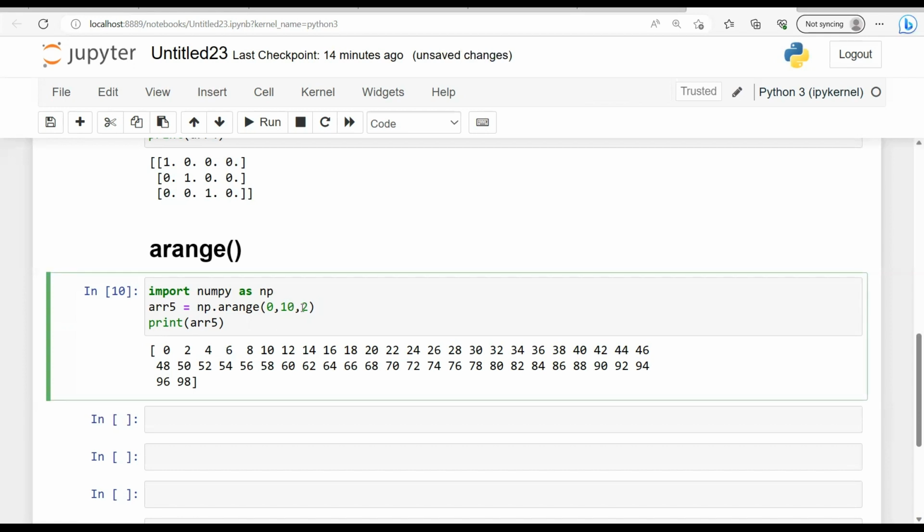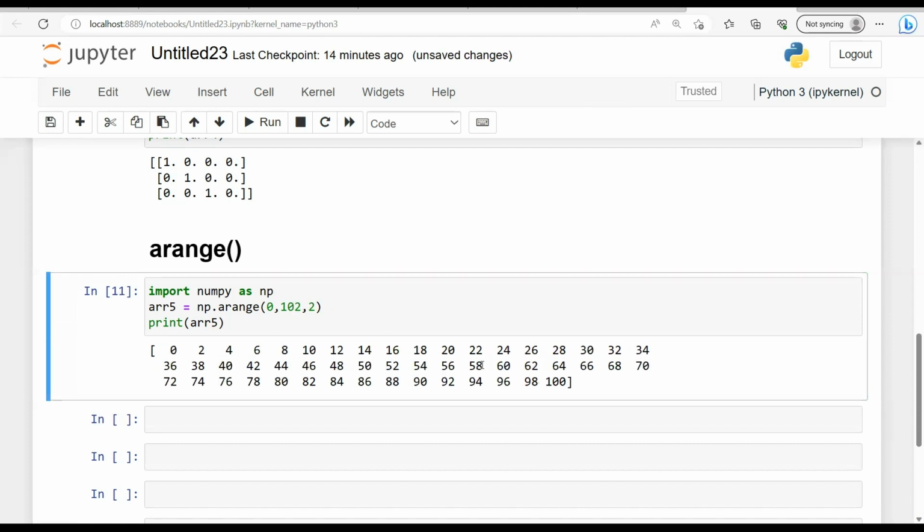You have to give 0 to 102 as in range. You can see output now. You will get 100 as the end element. Now, your range is from 0 to 102. The first of your range is included. The last of your range is excluded.